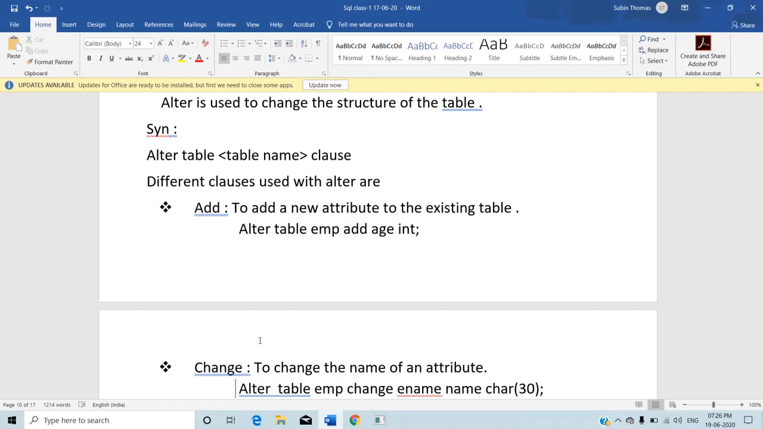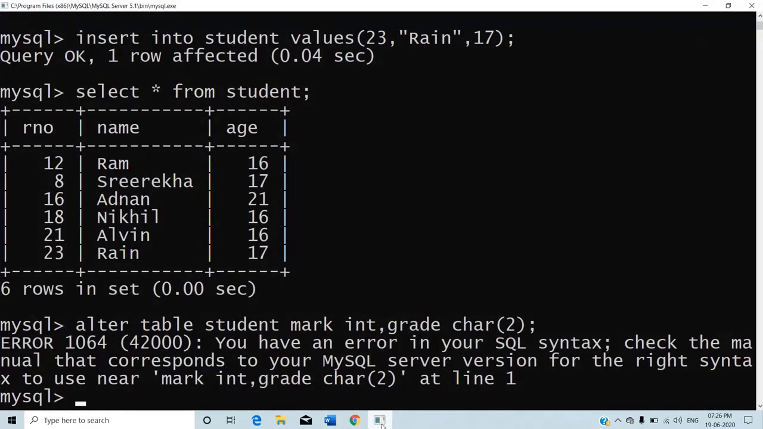The first one is add. The add clause is used to add a new attribute to the existing created table. So, I will try that out in MySQL. See, I have a table student existing there. I am going to use the alter query here. Alter table, table name is student. Alter table student.